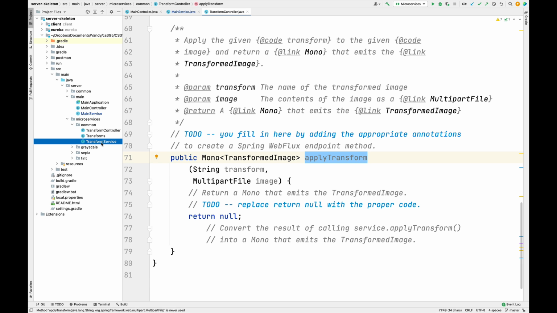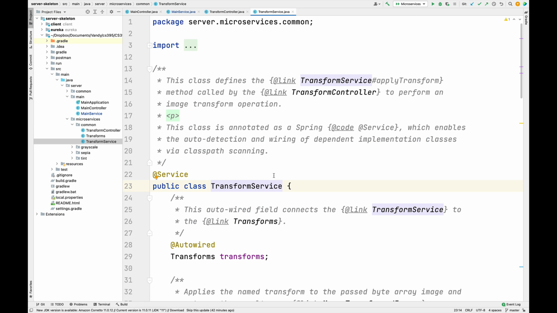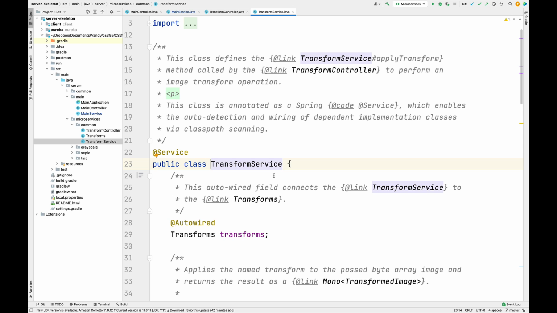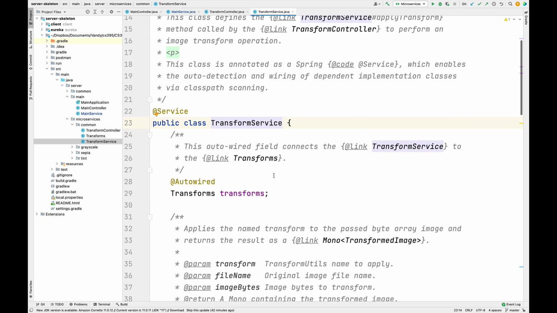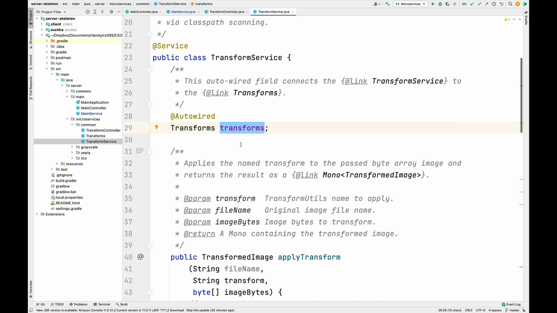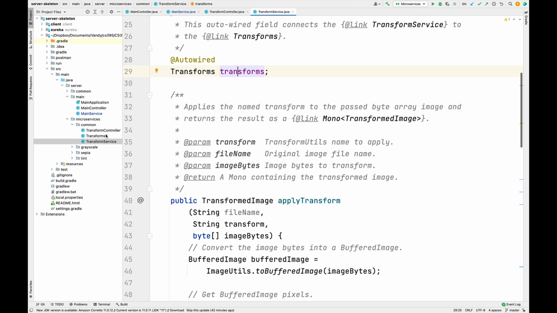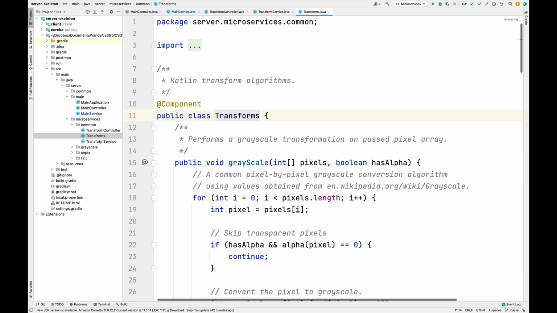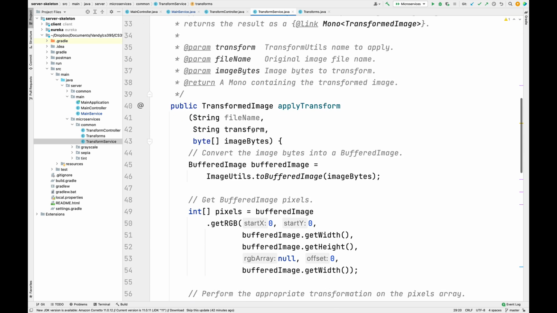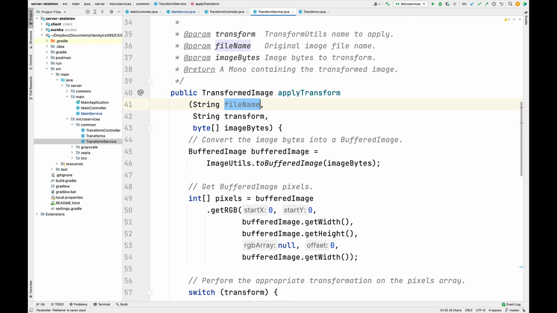Let's go ahead and take a look at transform service. This is basically going to define the apply transform method, which will be called by the transform controller to do the image transform operation. And this is a Spring service. It's got an auto-wired field that connects the transform service to the transforms. If you poke around, you can find where the transforms are defined. They're defined over here, and you can see that this is the signature. You pass in the file name, the transform to apply, and the bytes that correspond to the image.